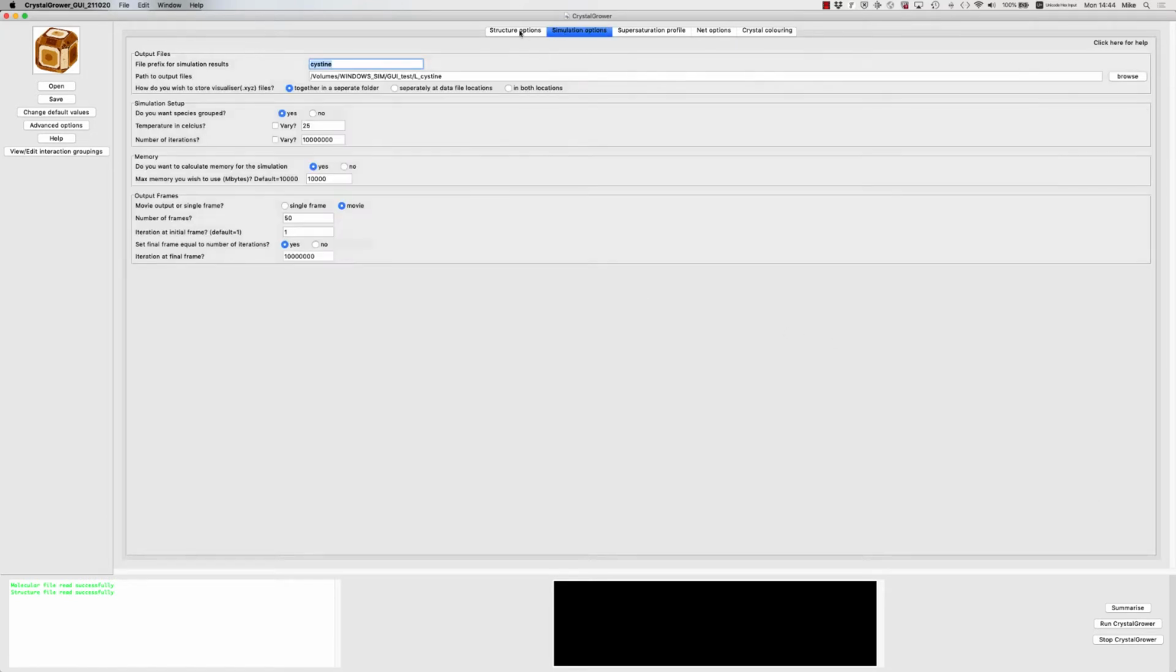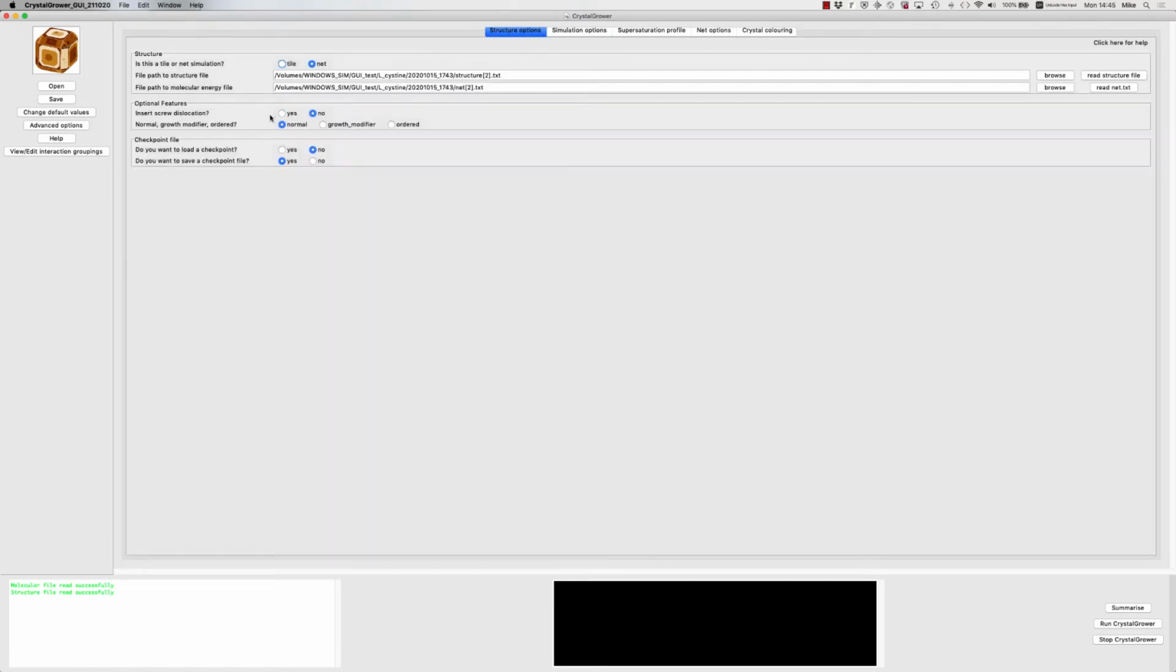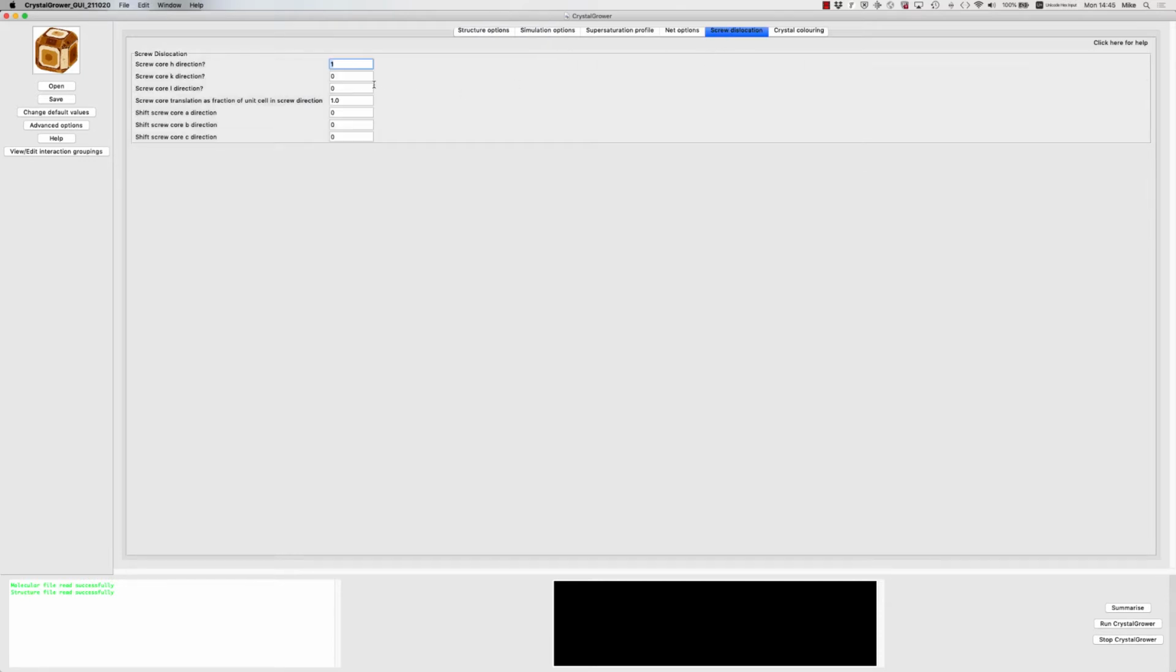I need to go back and add in the screw dislocation here on the first page, and go to the screw dislocation options, and I'll add in a screw dislocation along 0, 0, 1. Okay, and then we can run that simulation.